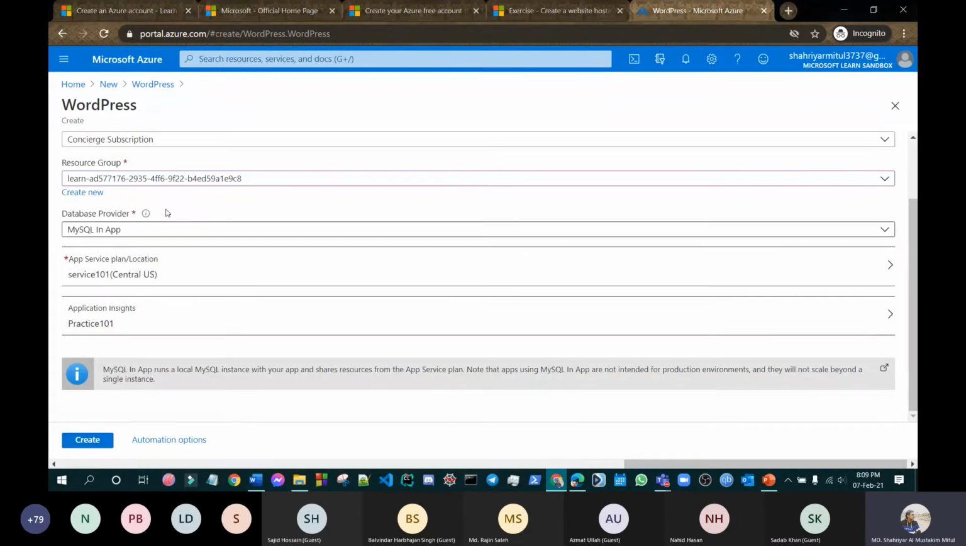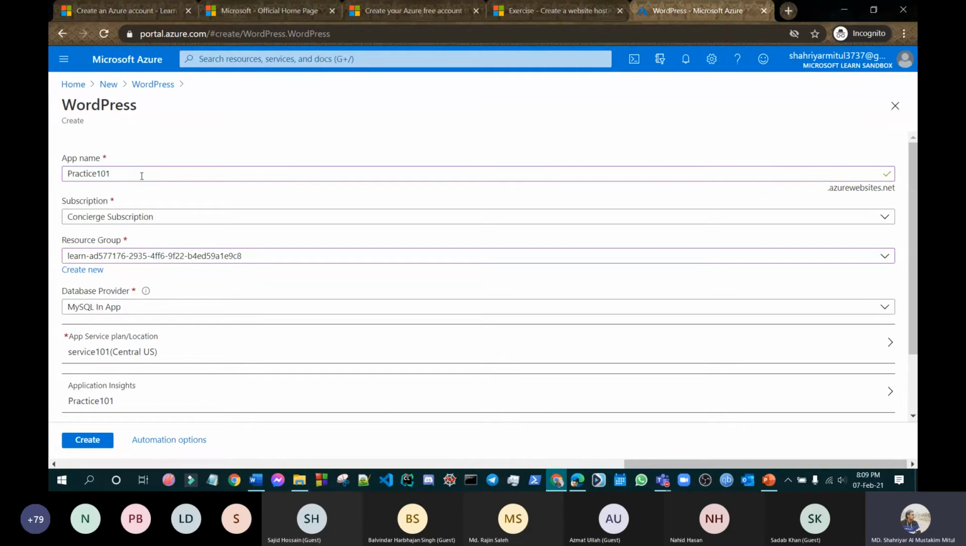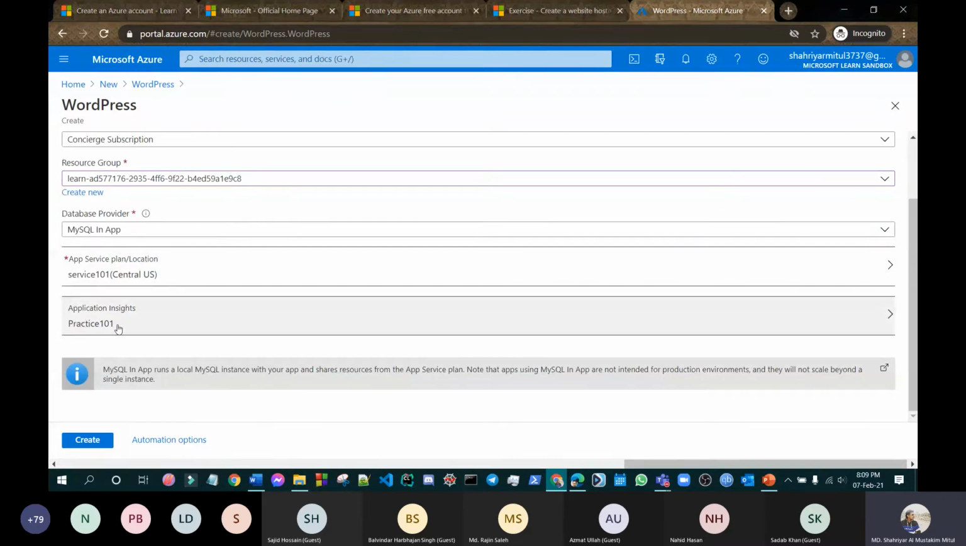Okay. So our app name was Practice 101. Application Insights is also the same name. Yeah, we will then press this create button.